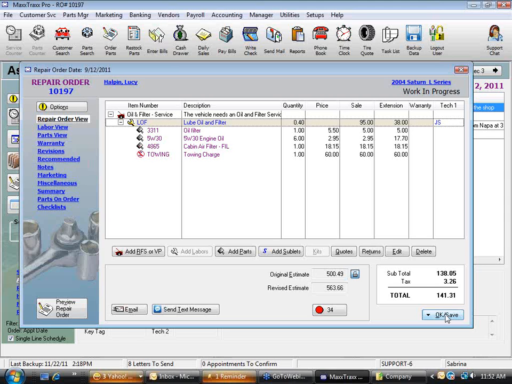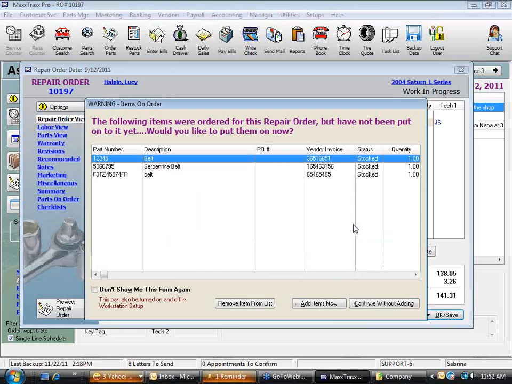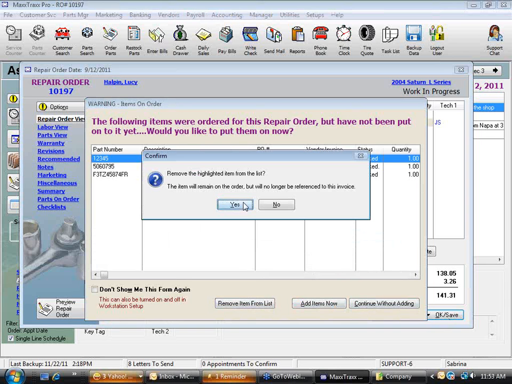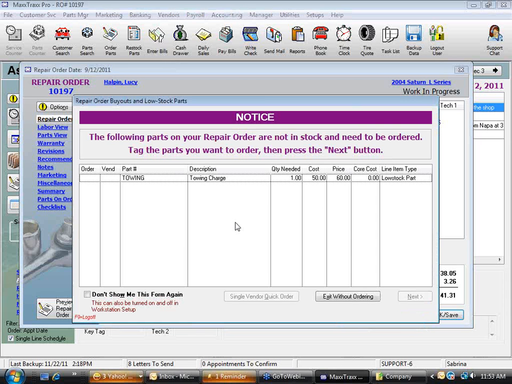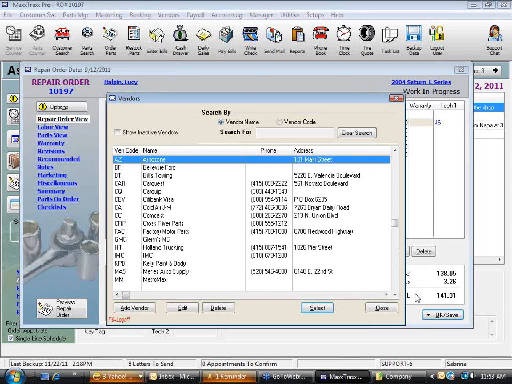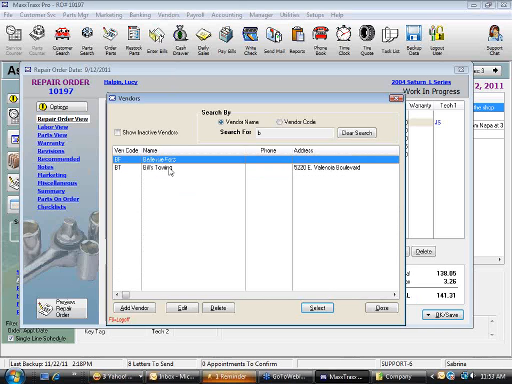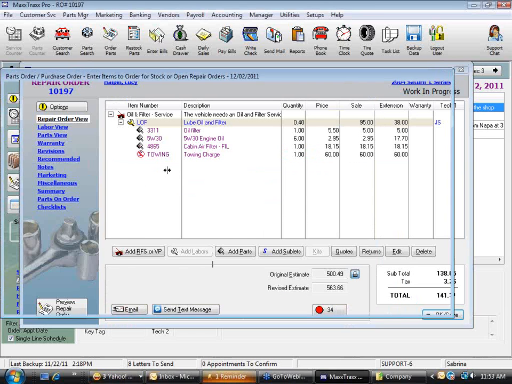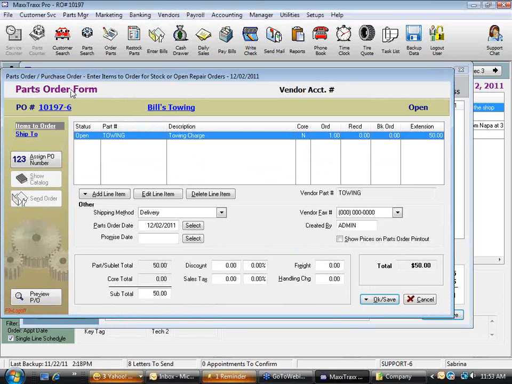So just like a part, it's going to remind me in my workflow. Let's remove all this stuff, because I deleted all this stuff. This is reserved specifically for that job, okay? So I get to my favorite pink screen. Click in the order column, click on Next. I select my vendor, Bill's Towing. It creates an order form just like the other guys. Of course, I have no electronic ordering for my tow guy, and I just save it.